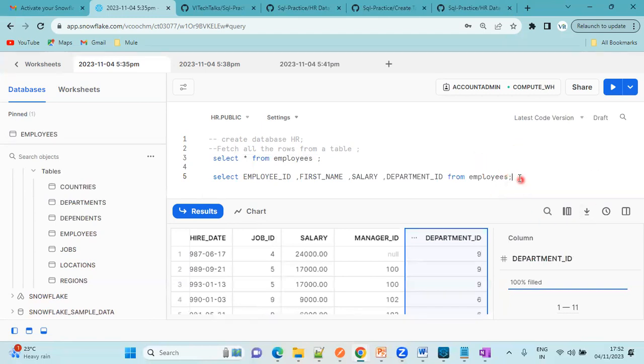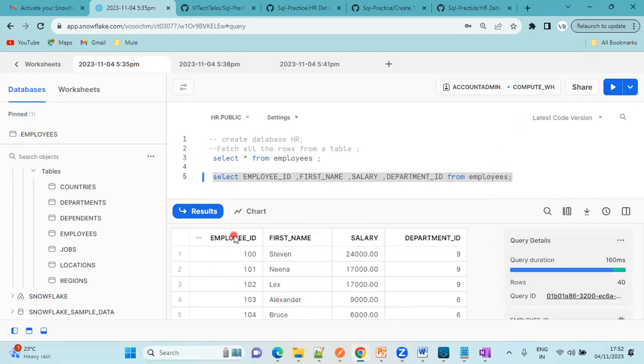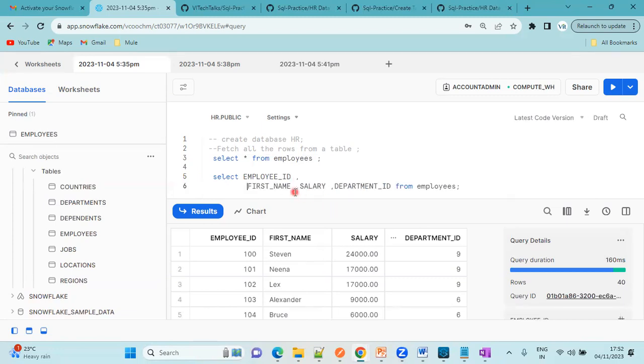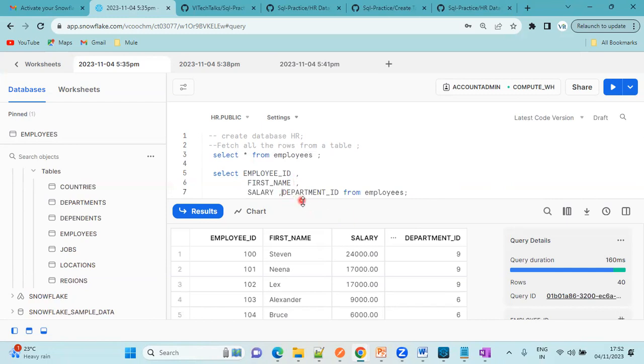So you can select the same query. Because we already have 2 queries, whichever query you want to execute, select that one and run it. Now we are able to see employee ID, first name, salary, and department ID. Correct. The same query we can write like this also: first name, salary, department ID. We can write it in a single line as well as multiple lines. That is our wish.